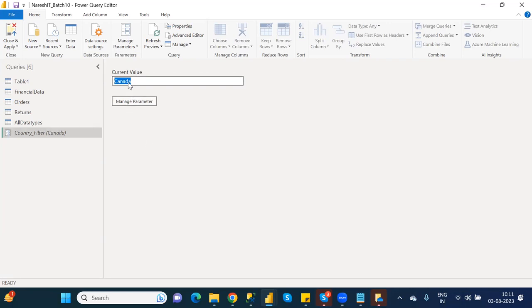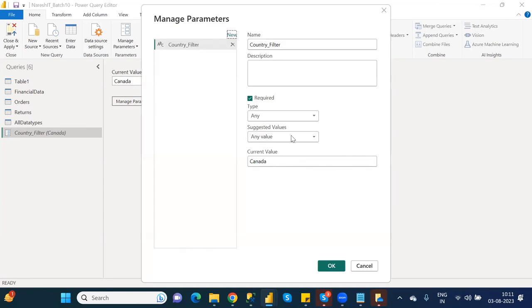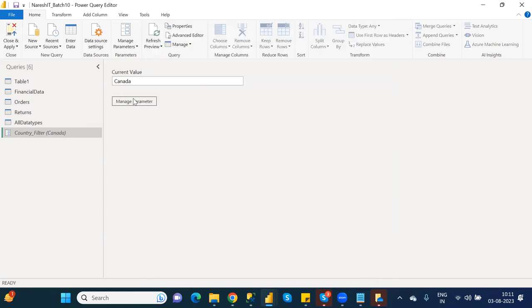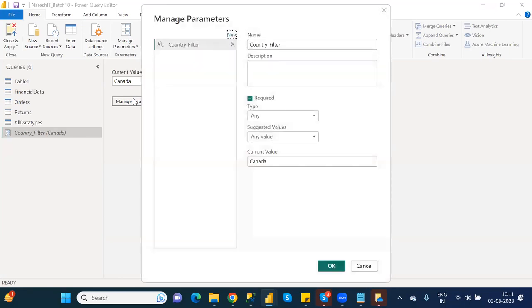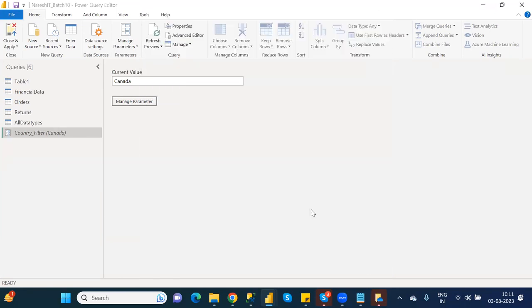If you want to modify this value, go to Manage Parameter and change anything you want. If I want to change the name, or change the suggested value to some other value, then you have to click on Manage Parameter. Again, that window will open and you can change anything that is required. Understand or not? In the current value, what value is passing? This value is stored in that parameter.